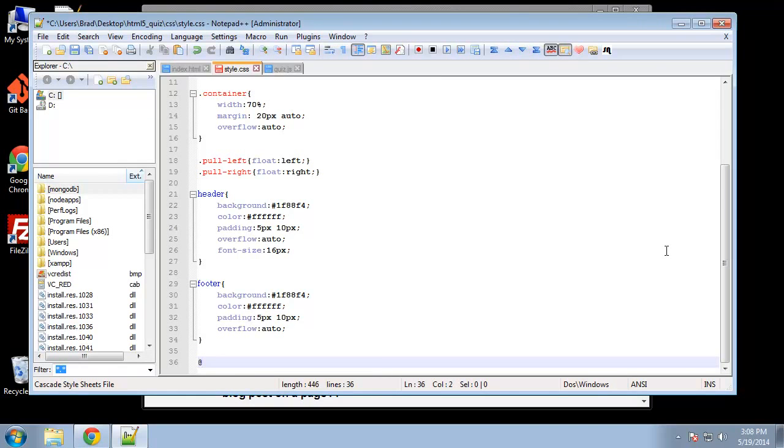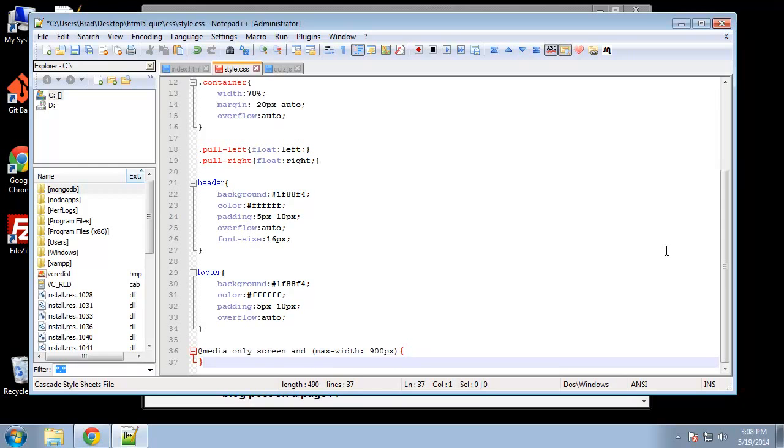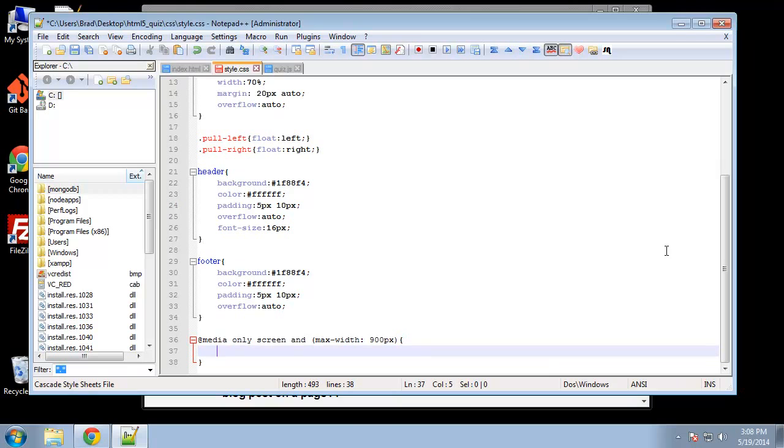What we want to do is say at media only screen. Okay, so this won't apply to any print views or anything like that. And then we want some parentheses. We're going to say max width 900 pixels. Okay, and we're going to set some curly braces here. And that's a media query.